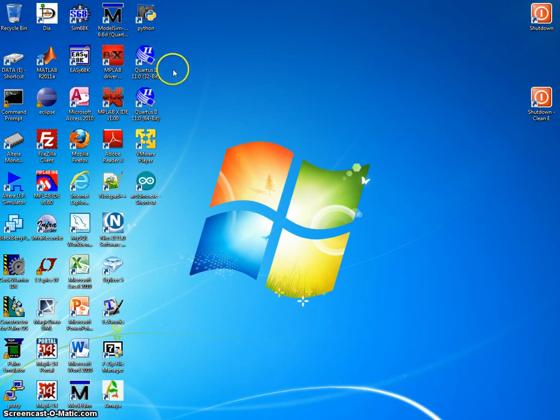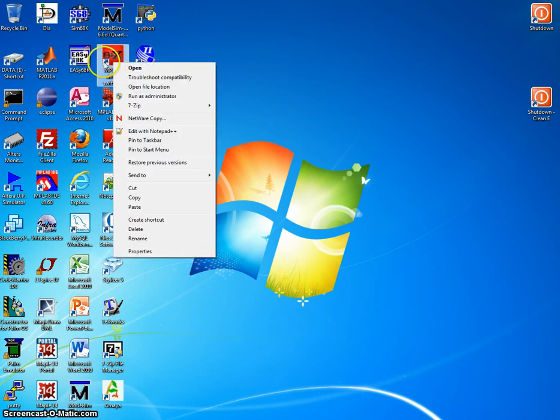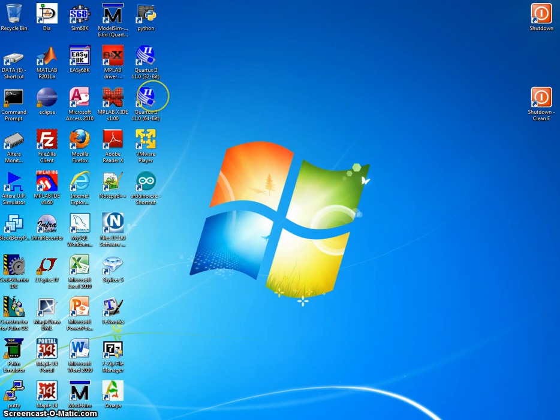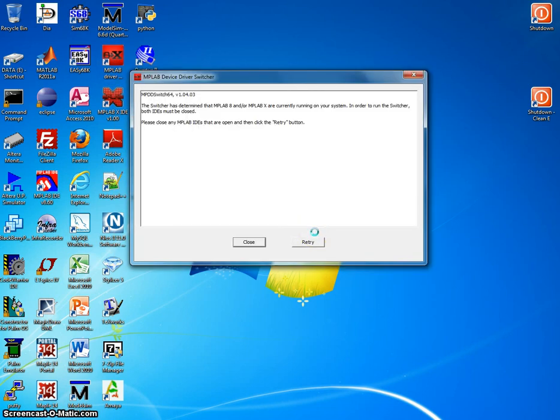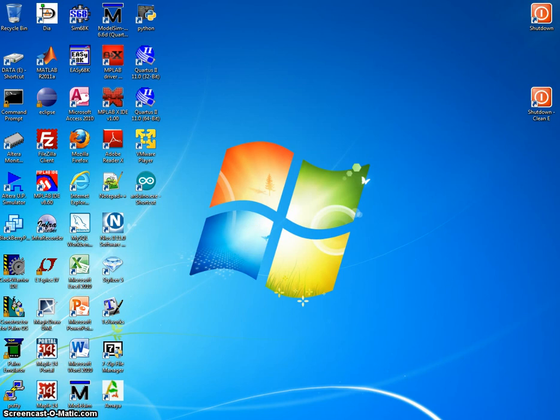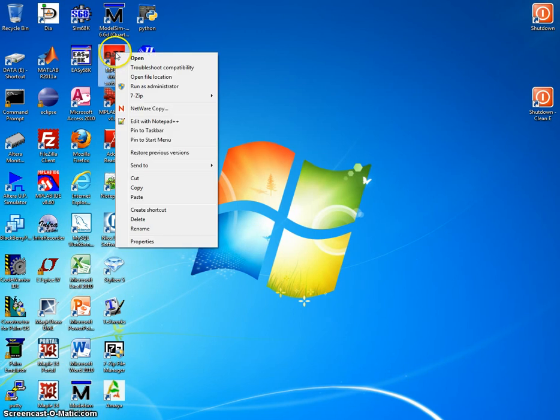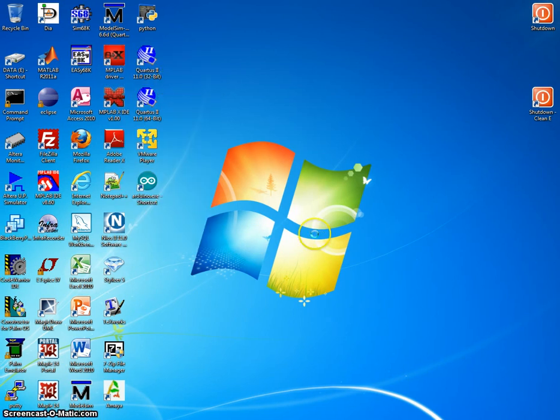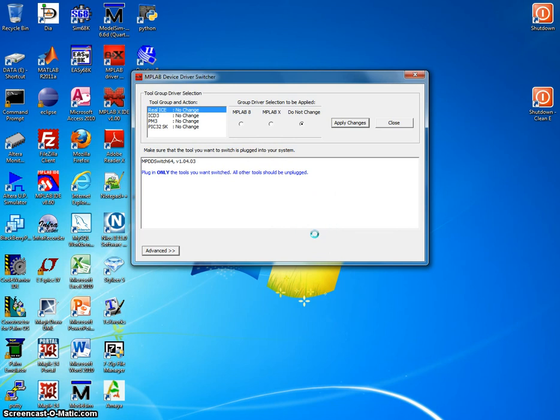If you have a problem with running the MPLABX IDE, you can run the device switcher as administrator. Now you can click on ICD3, click MPLABX, and apply changes.